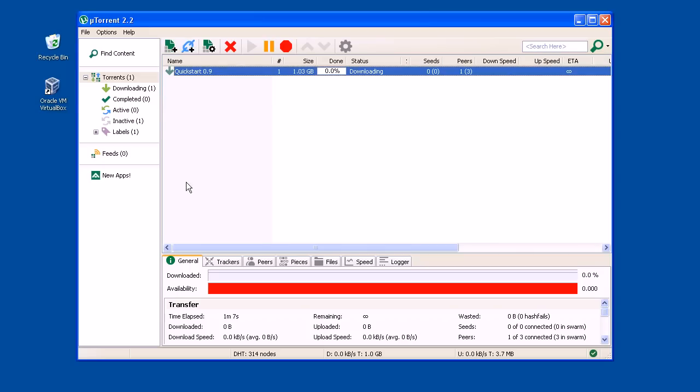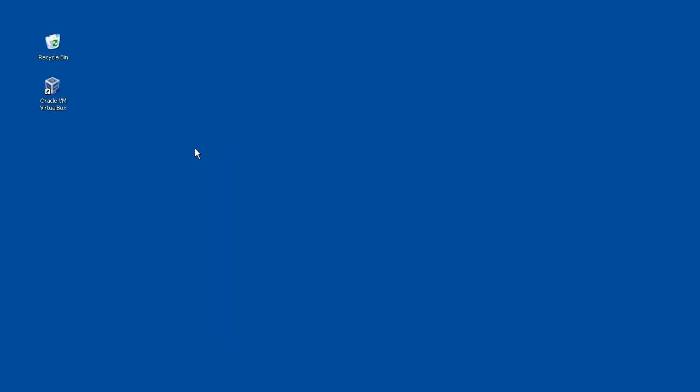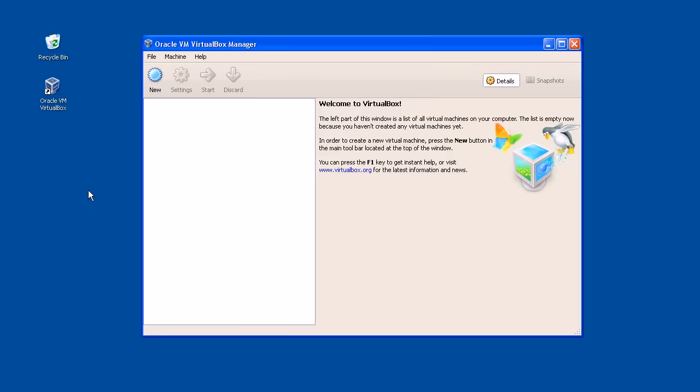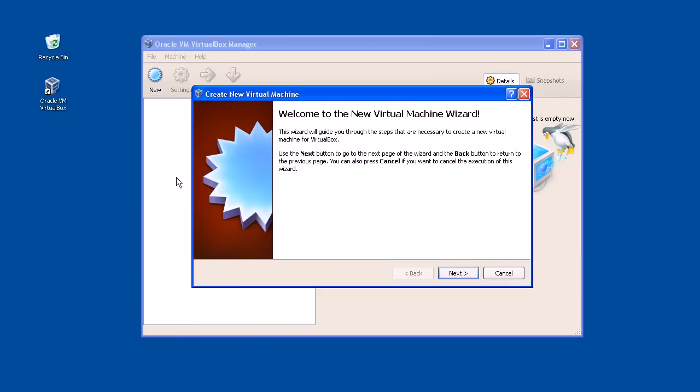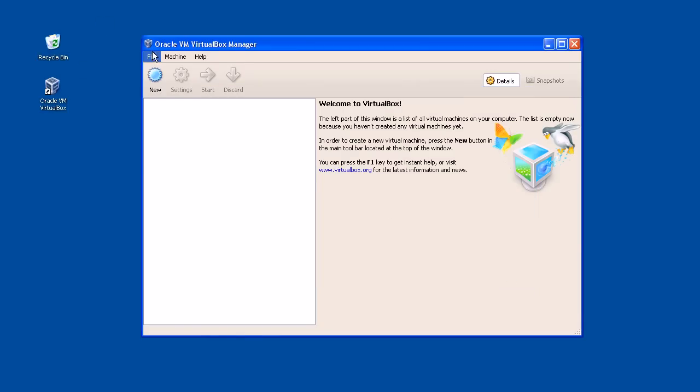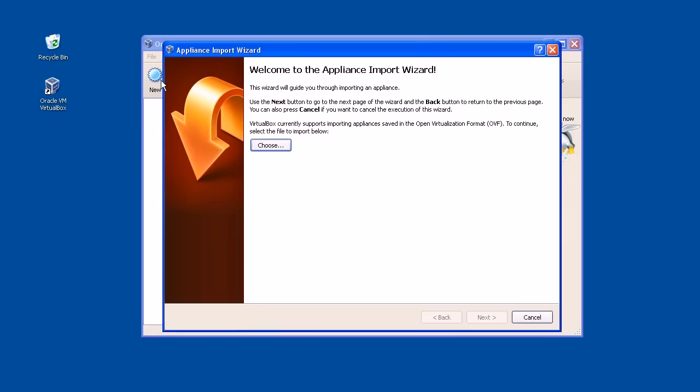Once you get VirtualBox installed, go ahead and start up VirtualBox. Now, the important thing to know about VirtualBox is that to install Quickstart, you don't want to click New. This would be to create a brand new virtual machine, and you're welcome to do that. But if you want to use Quickstart, the way to do it is this. You go File and Import Appliance.